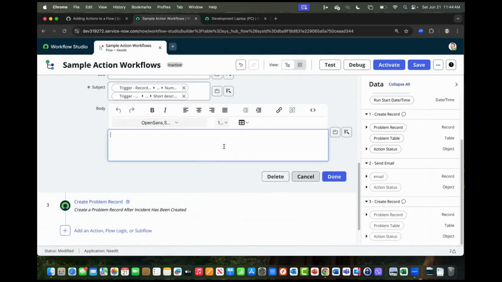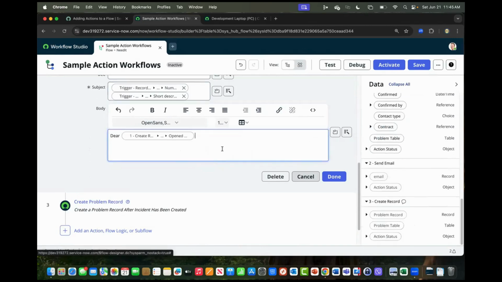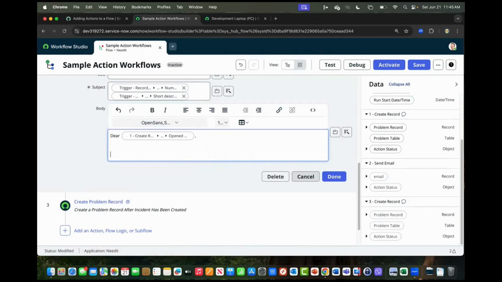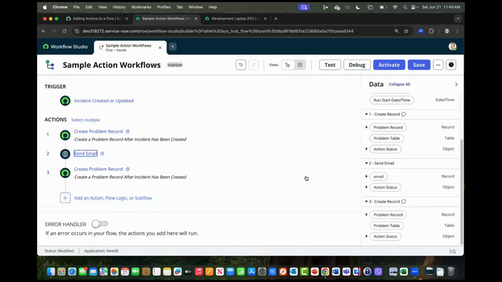So here is similar. You can see that you can add HTML. You can type in, and then assigned to, it could be, since the step is send email, you will see that it's after the create problem record. So you can also get information from here. You can be communicating to the person who opened it. So "Dear opened by," and this is the body of the message. And you can drag the action status or the task, depending on what you're trying to achieve. So it's quite powerful in what it can do.